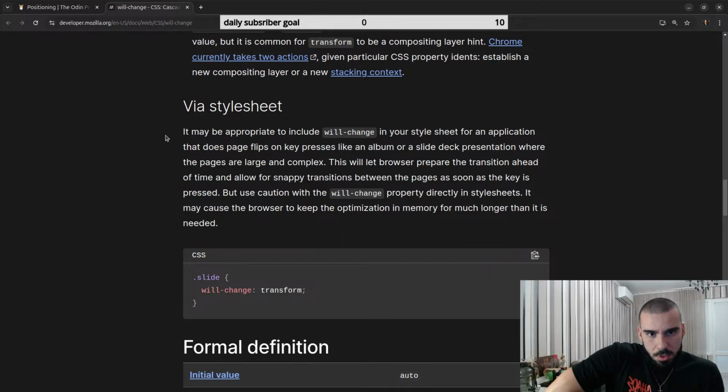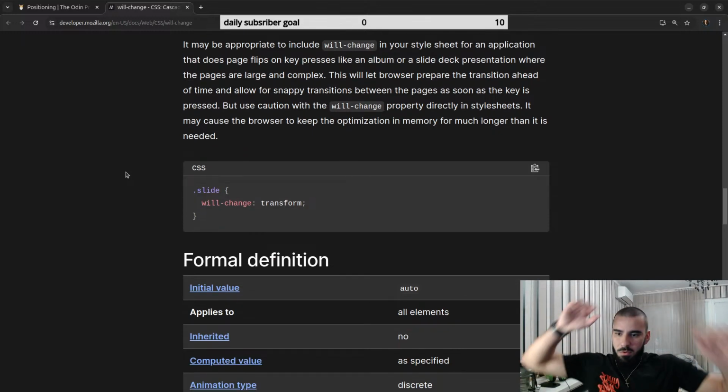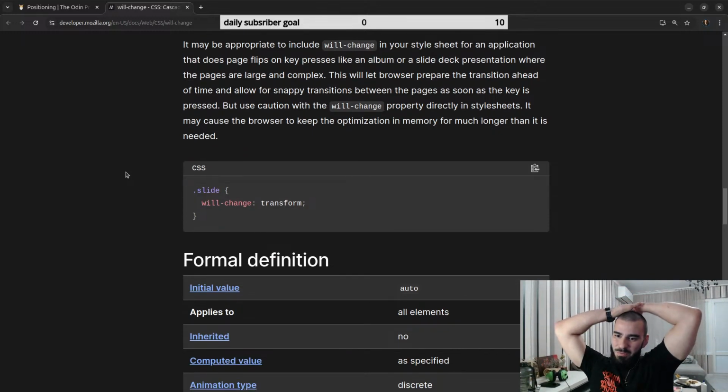Alright, via style sheet, it may be appropriate to include will-change in your style sheet for an application that does page flips on key presses, like an album or a slide deck presentation where the pages are large and complex. This will let the browser prepare the transition ahead of time and allow for snappy transitions between the pages as soon as the key is pressed. But use caution with the will-change property directly in style sheets. It may cause the browser to keep the optimization in memory for much longer than it's needed. So something like an online PowerPoint presentation.